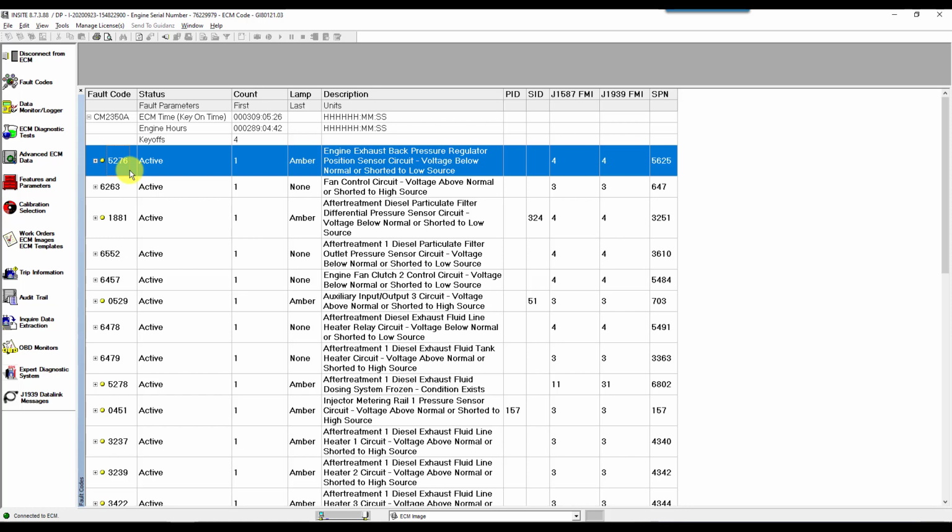My suggestion is also that you should only use Insite to get the fault code number, and then you should search for this fault code number in QuickServe Online.